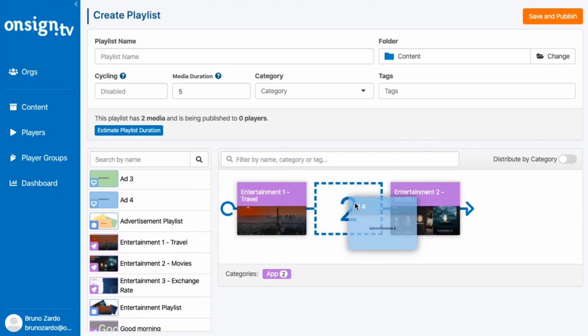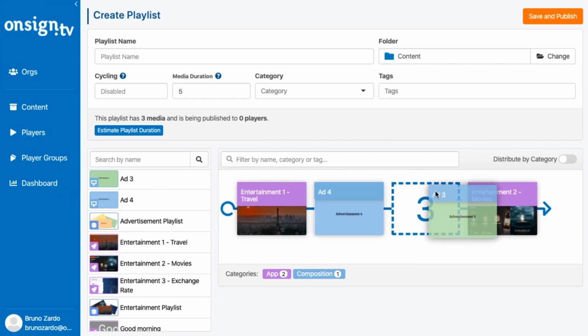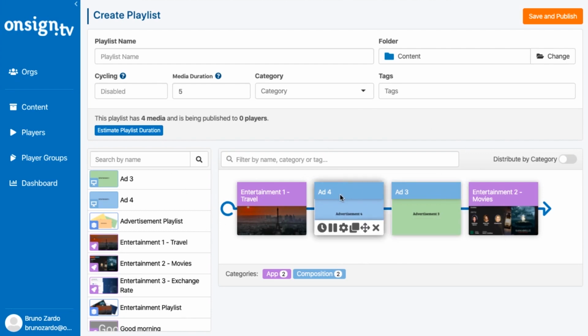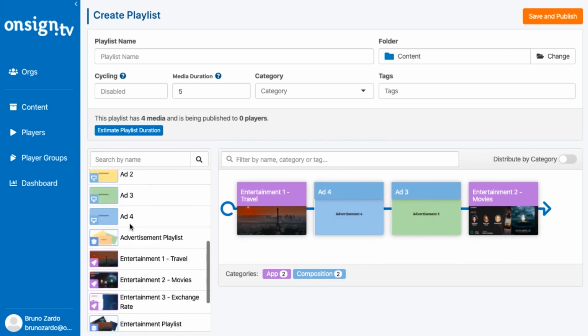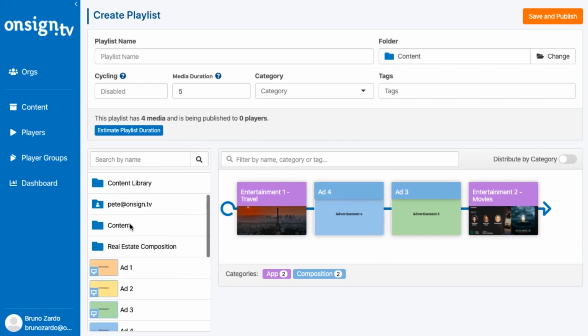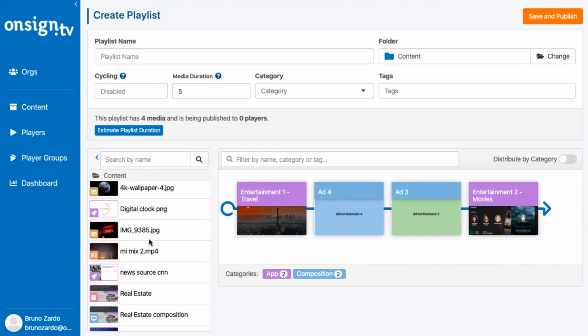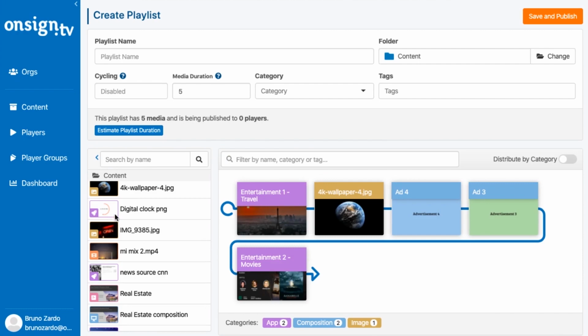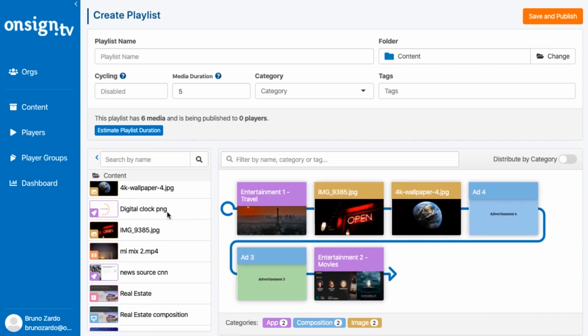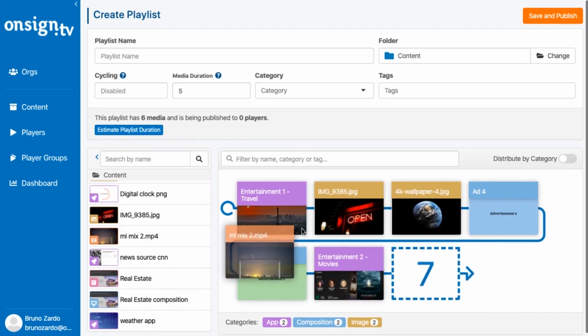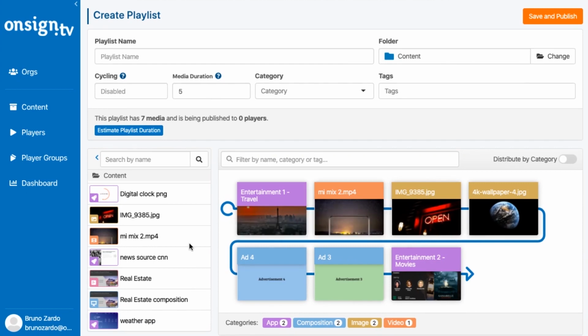We can add compositions to it as well, right? We can tell because it says here that it's a composition, and also by the color. We can add images to it, so we could open my folder content and get images in, and also videos, right?